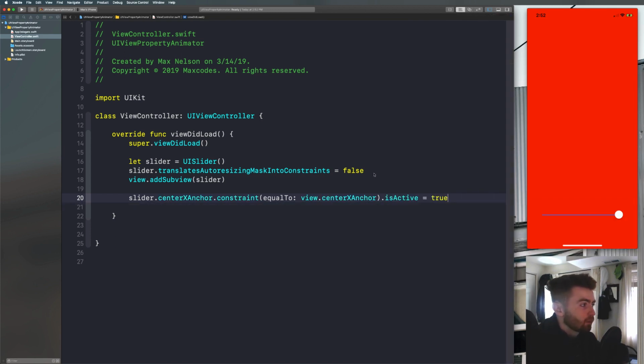Okay, now let me explain this. We're basically just saying, hey, take the slider and place it right in the middle of our x-axis on our view, okay? So it's right in the middle here.